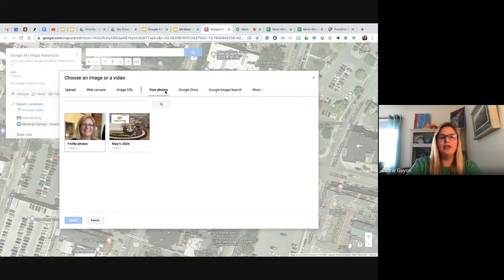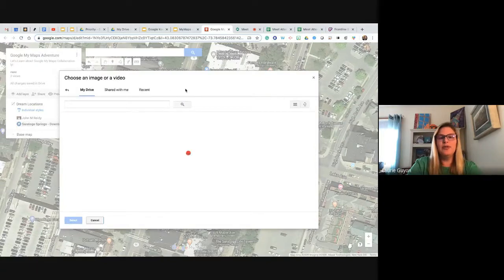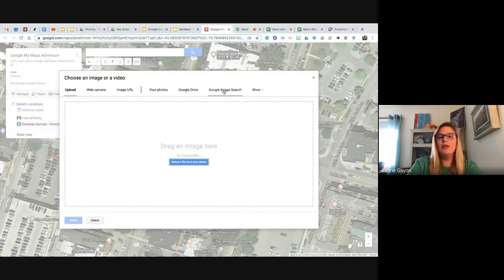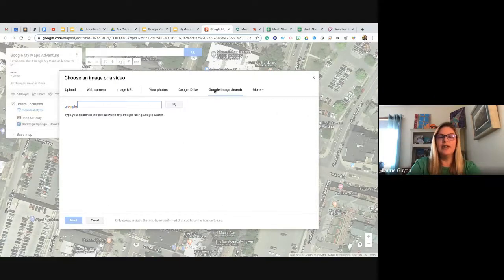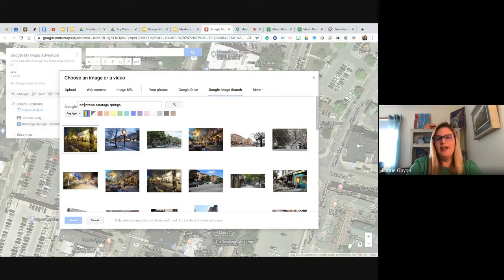You can go out to your photo albums and look at those. You can link to your own Google Drive and pull in any images from there. Or you can do a Google search right in, or even under the more, you can do a YouTube video or YouTube link. So I'm going to go into Google image search, and I'm going to type in downtown Saratoga Springs. All right, and then I could pick any picture I want. Maybe I want this one, whatever it happens to be, and I hit select.